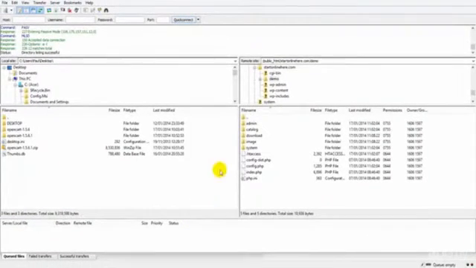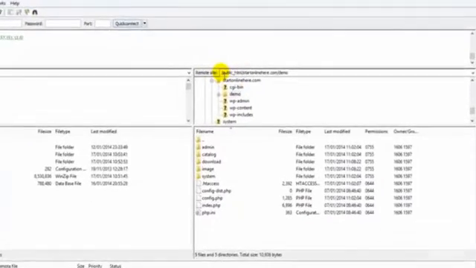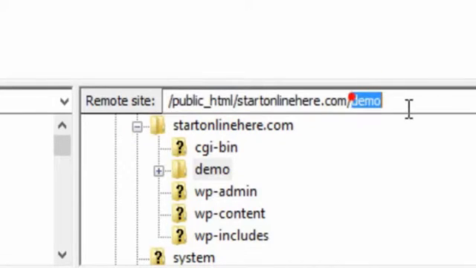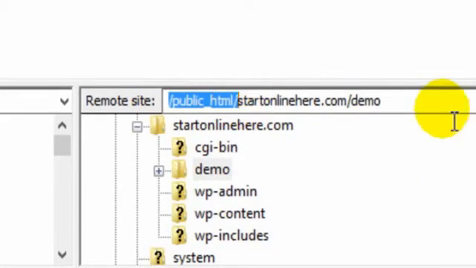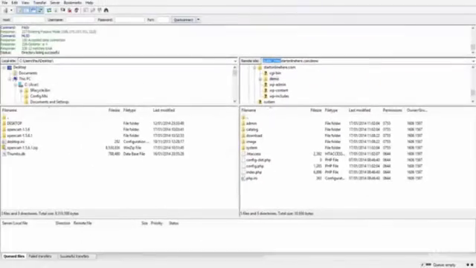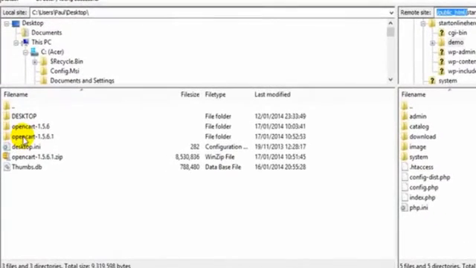We need to make sure that we're in our public HTML folder, and my domain here is just a temporary domain called demo, just for the purpose of showing you how to update via FTP. What you need to do is make sure you're always in your public_html folder, or your root directory as it's also known. Next you simply go to your location on your own computer where you have stored your OpenCart, and here is my OpenCart version 1.5.6.